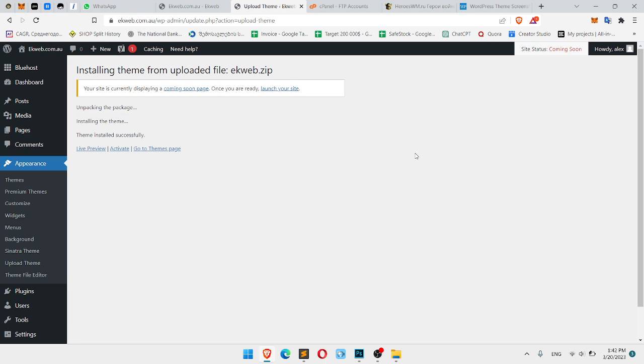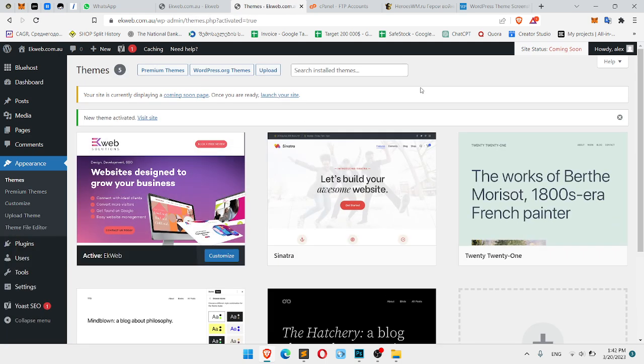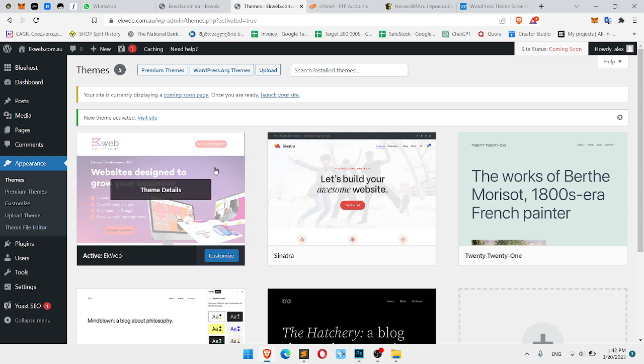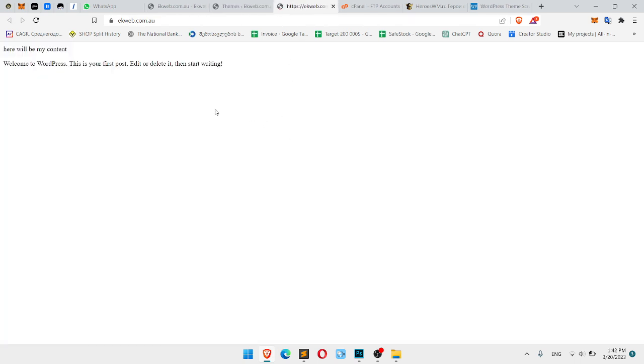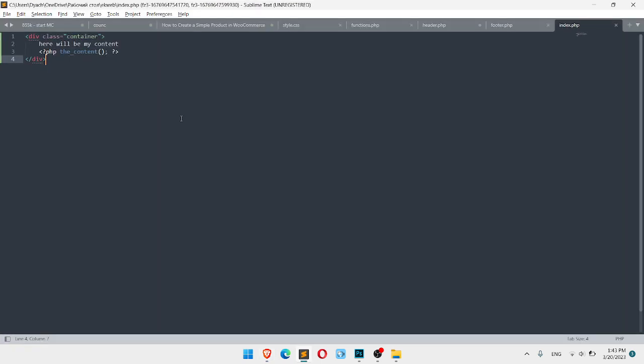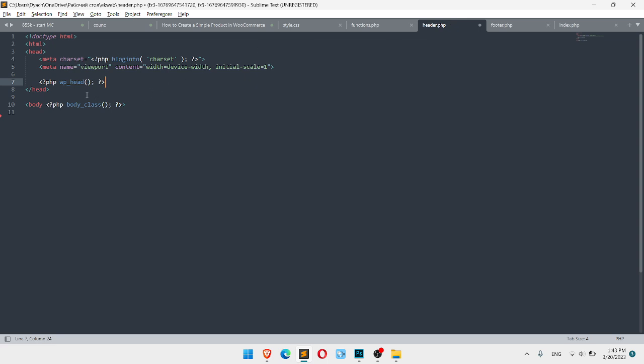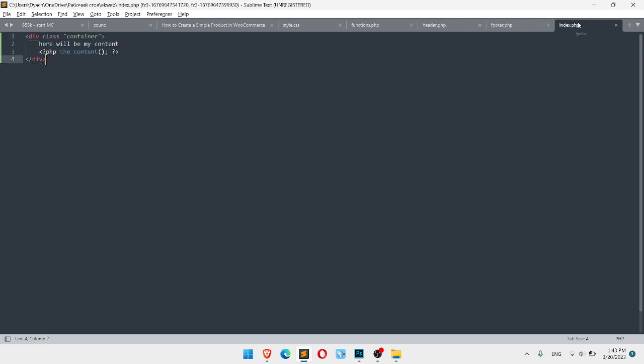Let's check how it works. The size was pretty good. So as you can see, it appears here. So now let's go to our front end, and you can see here is content, and here is my text I wrote. Now you can start development, add your own functions to header, to footer, or to the index page.